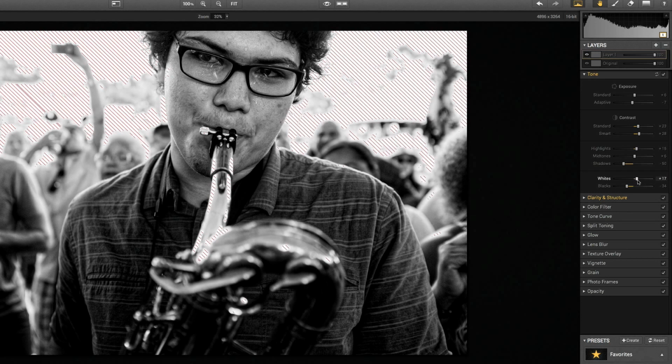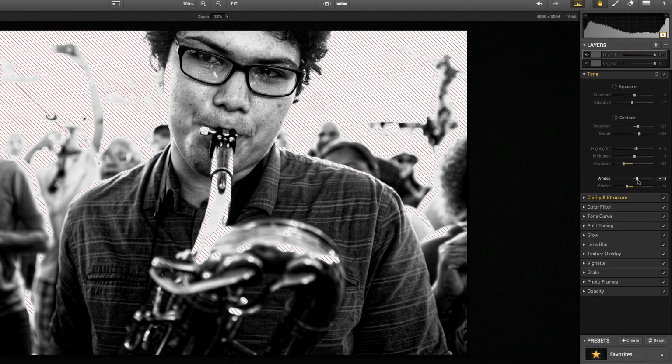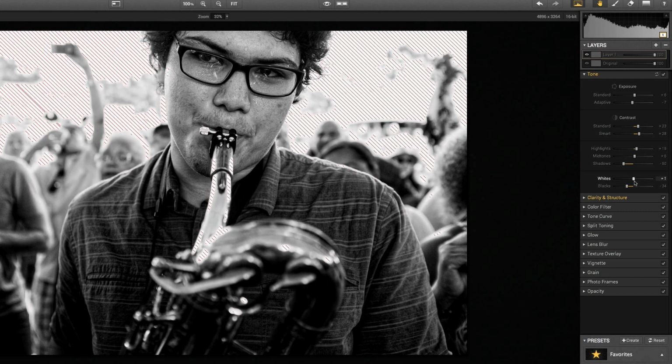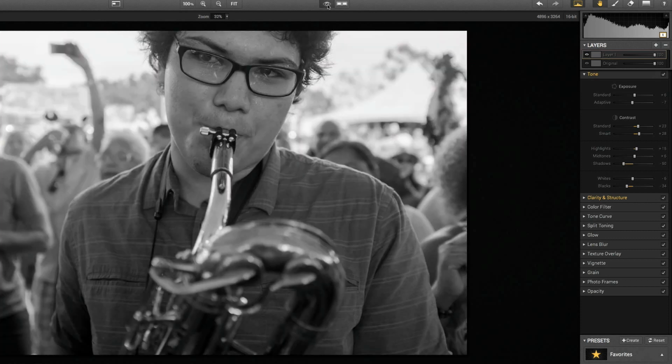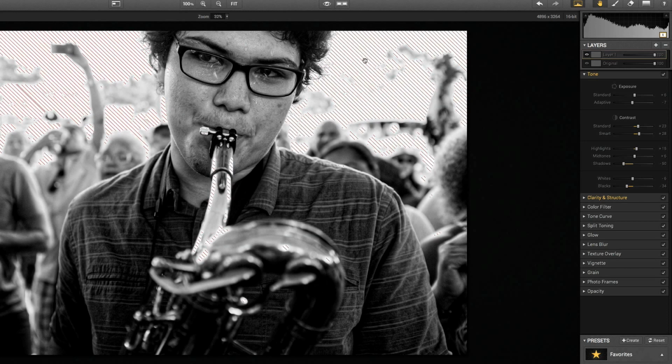And then here are going to be the highlights, and you're going to see a big impact in terms of what's happening with the sky. I'm losing a lot of detail there, but I'm not focused on what's happening with the sky so much as what's happening with his face. Okay, so if I hit the eyeball, you can see the big difference and how there's a big improvement in terms of the contrast for his face. So let's say that I kind of like the look.